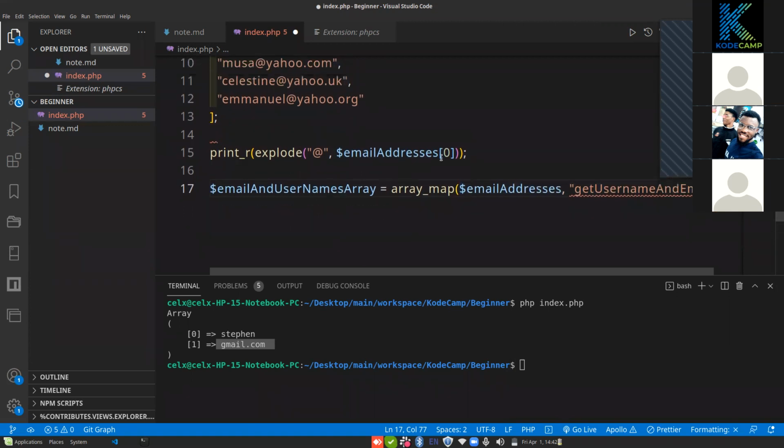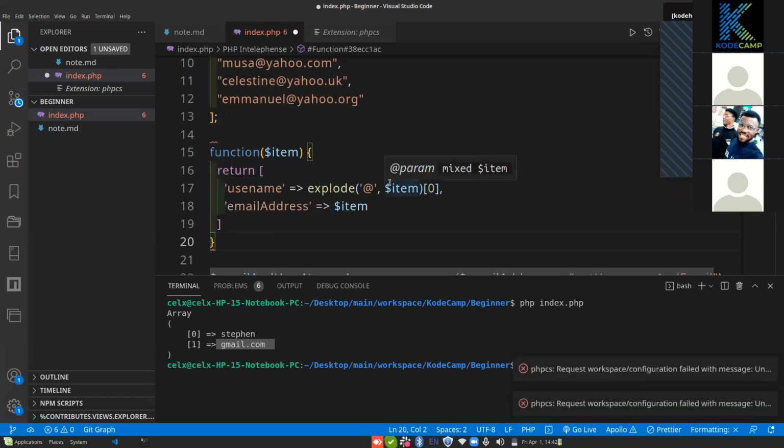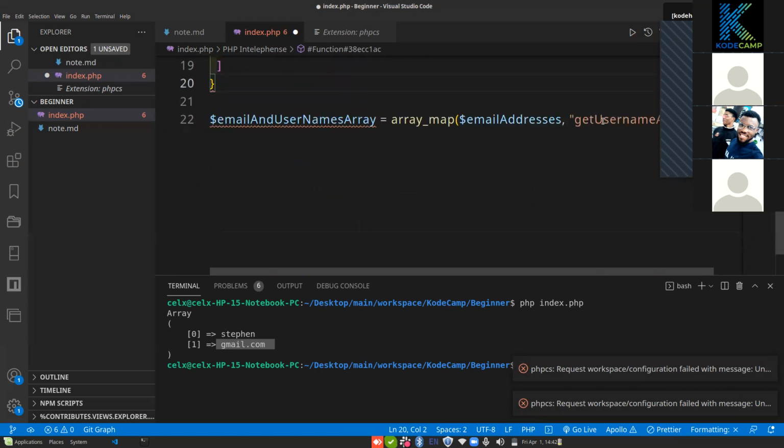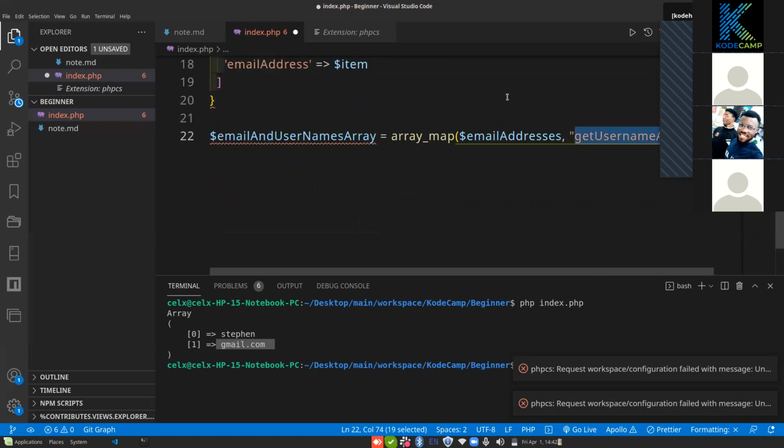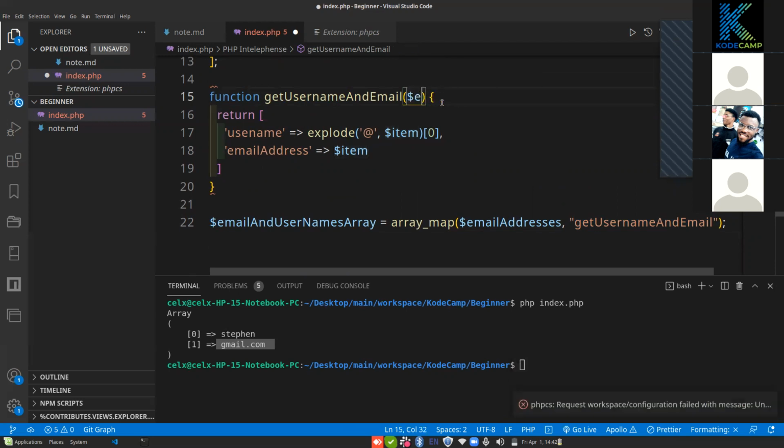I talked about function. So before this came in, let me just show you. Remember, I'm going to name this function this. And this function is going to take what? It's going to take a string, an email address. So I'll just say email address.